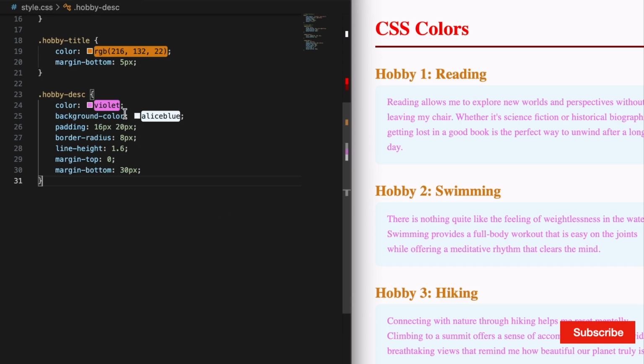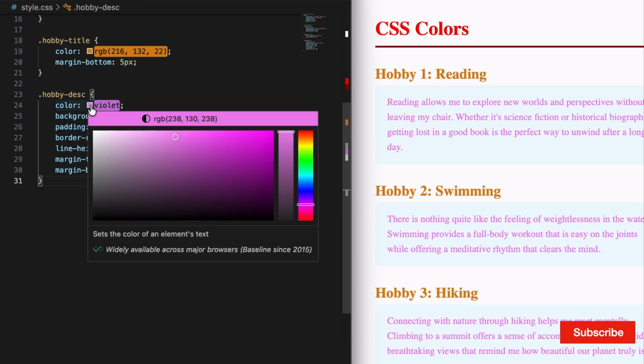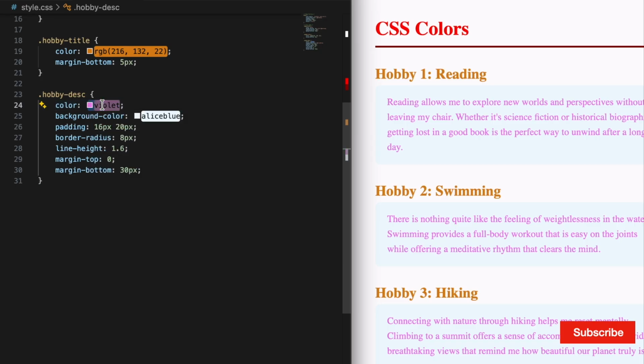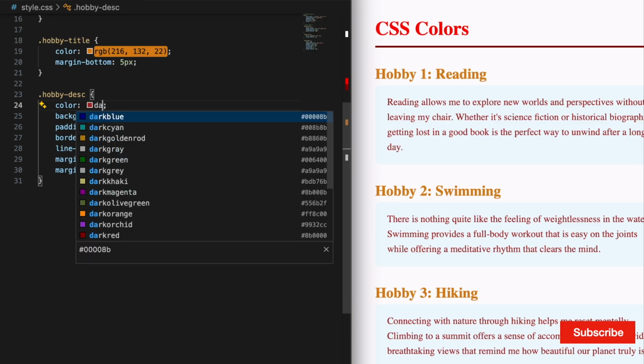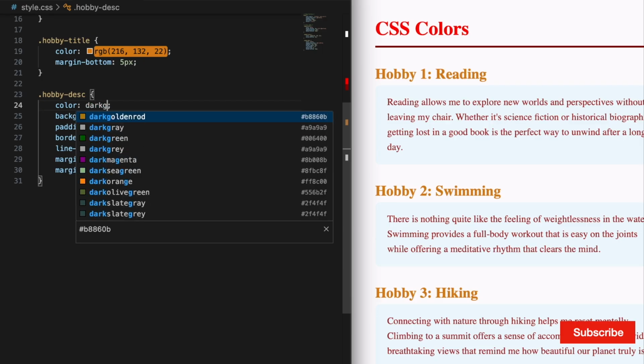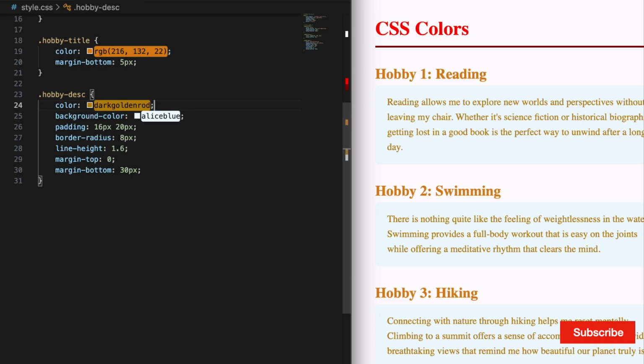We can also experiment with changing the color of the hobby description. Instead of using just one color, we can try different options such as violet, brown, dark goldenrod, black, or any other color we prefer. To change the color, simply select the color property and choose the desired color. You can use the color picker to experiment with different shades and find one that looks good with the Alice blue background. Try changing the description to several different colors and compare the results. This is a great way to see how different text colors work with a background and how they can change the overall appearance of the web page.